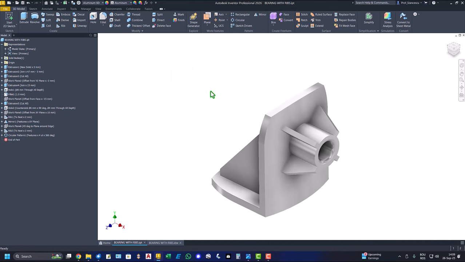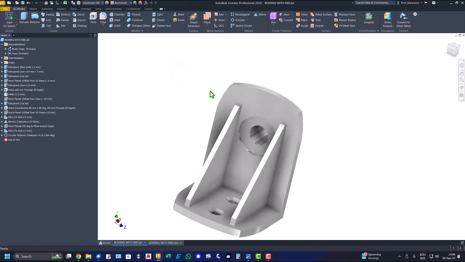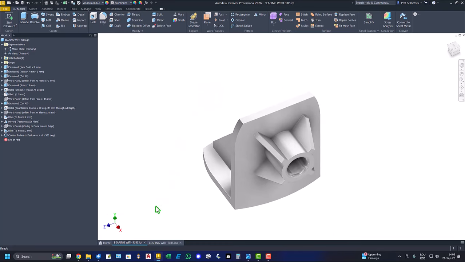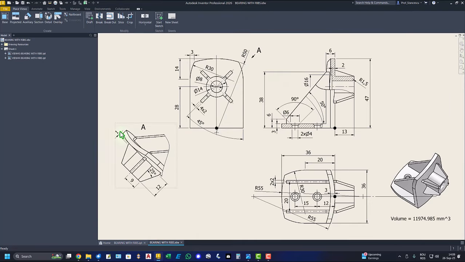Hi my friends, today we model this part. It has ribs and the drawing is here. We start by creating this contour with dimension 36, 20, 36, radius 30, radius 55 on both sides. The thickness is 3.